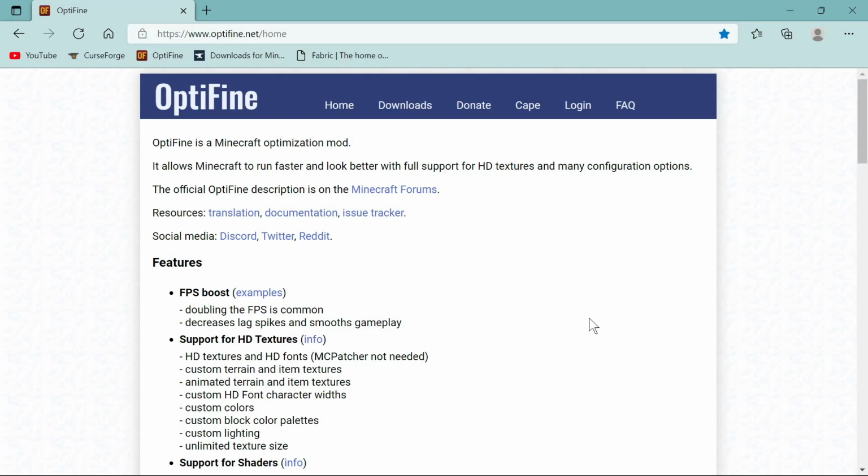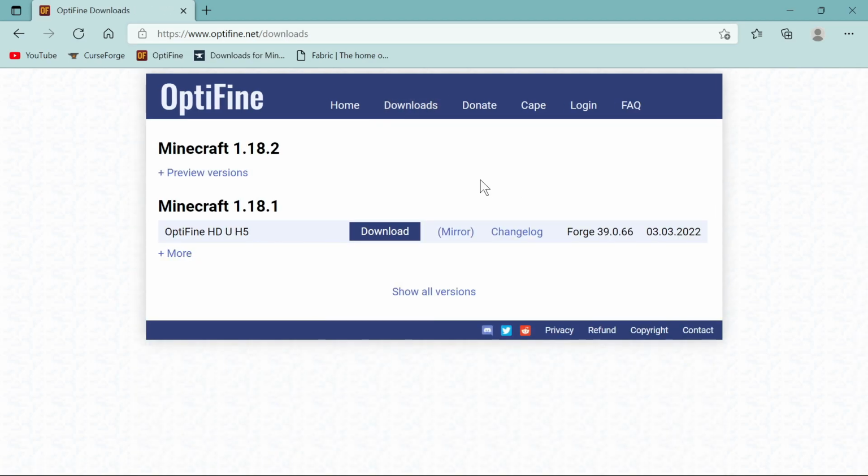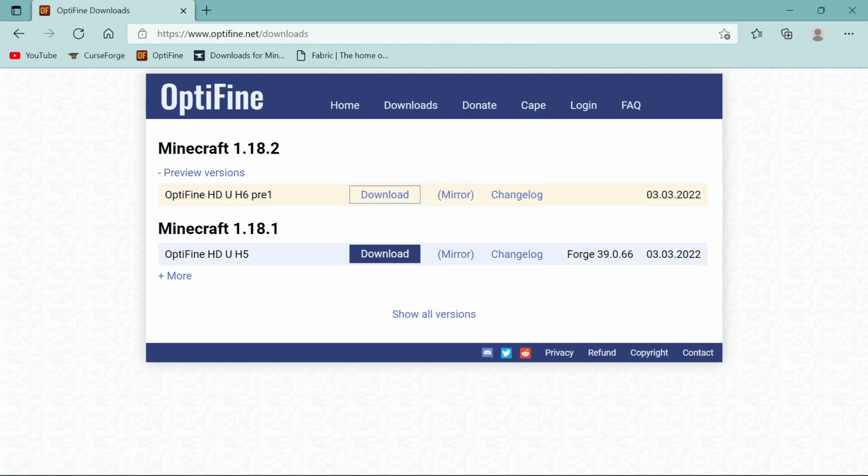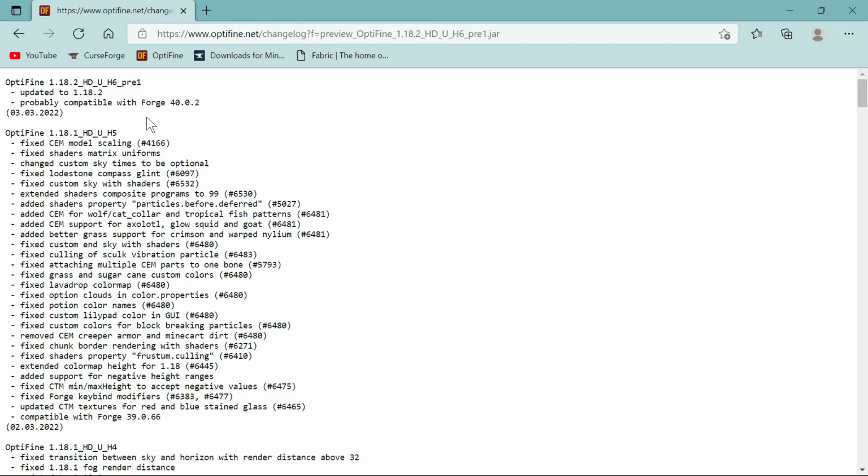Alright, so the first thing you guys need to do is make sure that you go to the main and official OptiFine website. So this is optifine.net, and then we need to click on downloads over here. You need to look at the latest version of OptiFine. So as you guys can see, OptiFine is released for Minecraft 1.18.2. This is the preview version, so click on this plus icon over here, which will show you the available versions for 1.18.2. You can then click on changelog over here, and now we can see the latest version of Forge which OptiFine is compatible with.